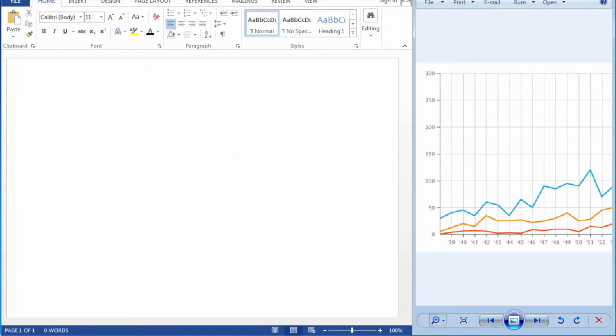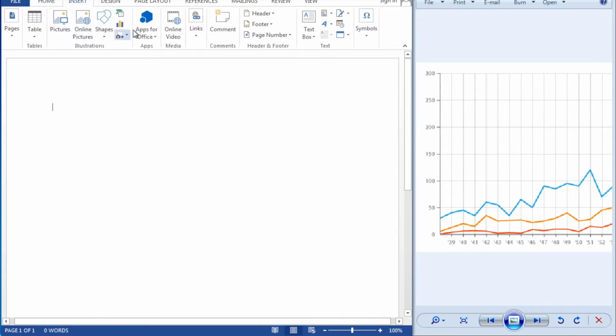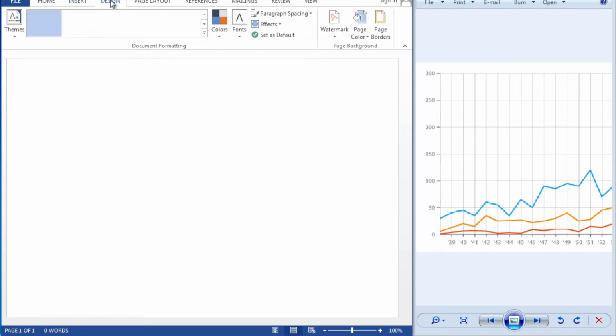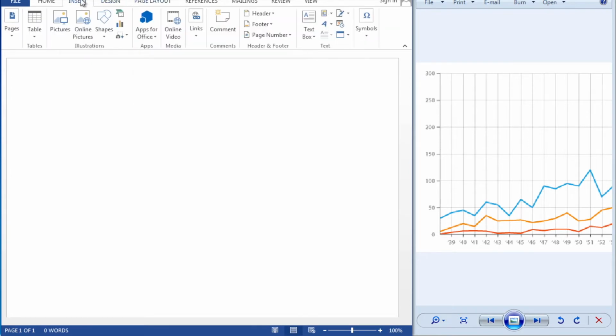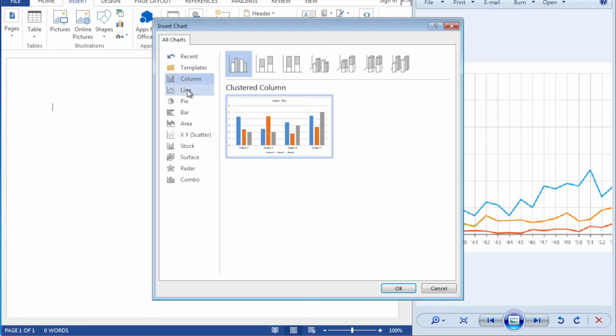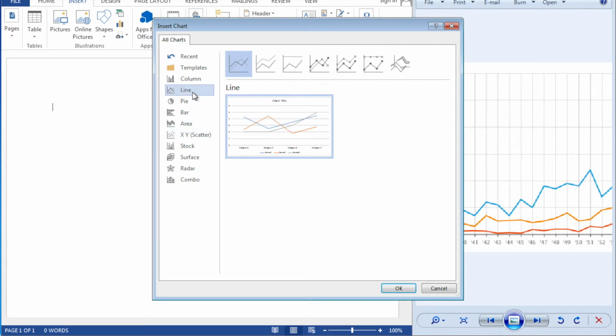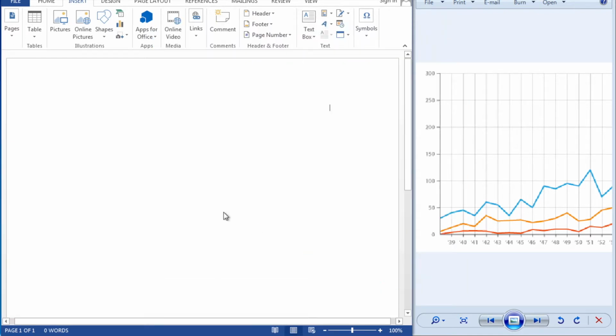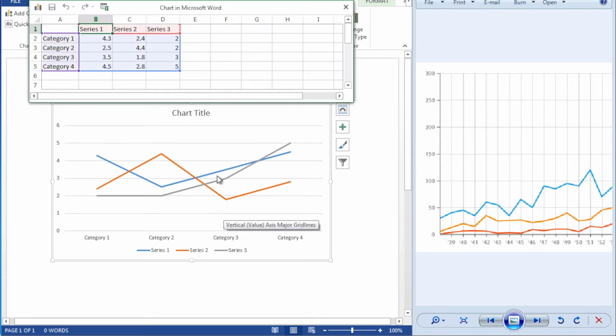So we open up Microsoft Word, insert, and go to add the chart. So here you have many examples: column, line, pie, bar, area, x, y. So we use the line. Okay.